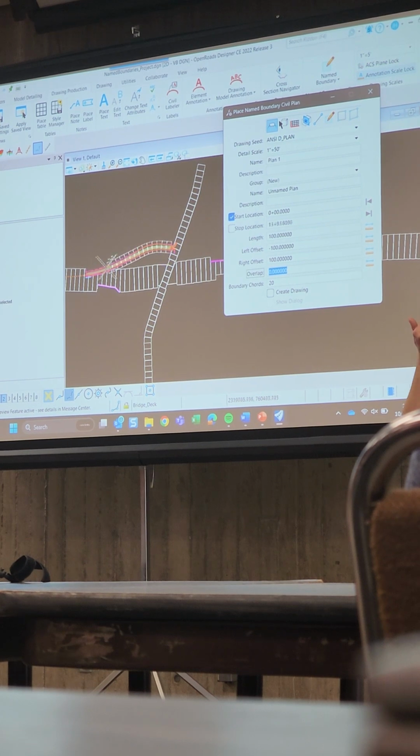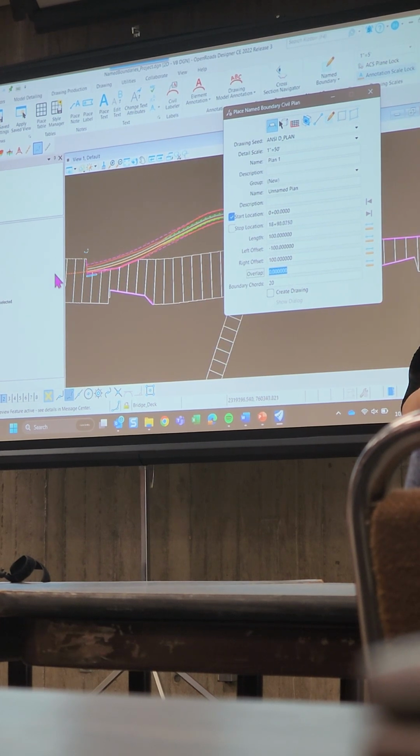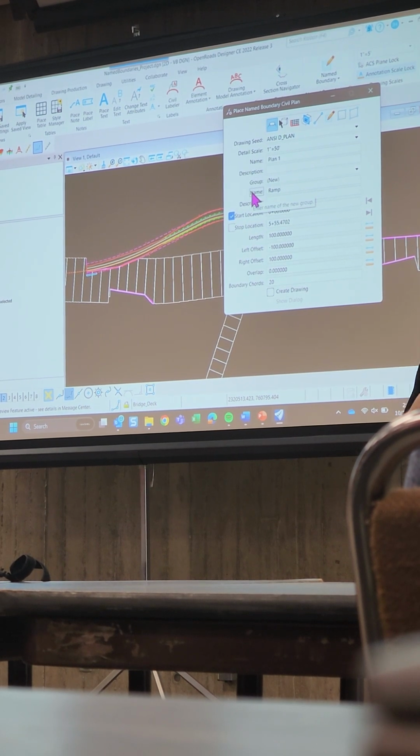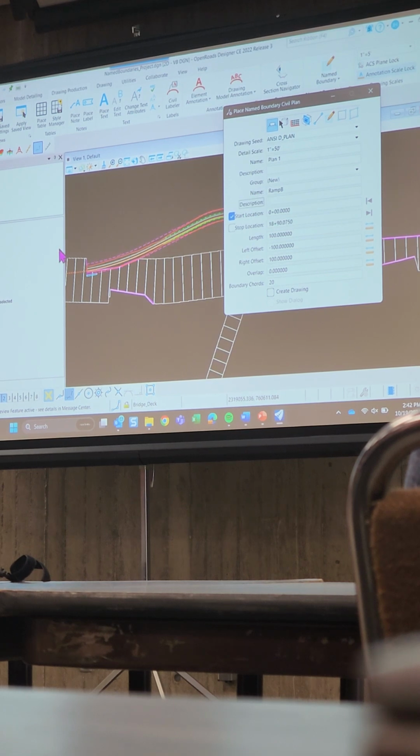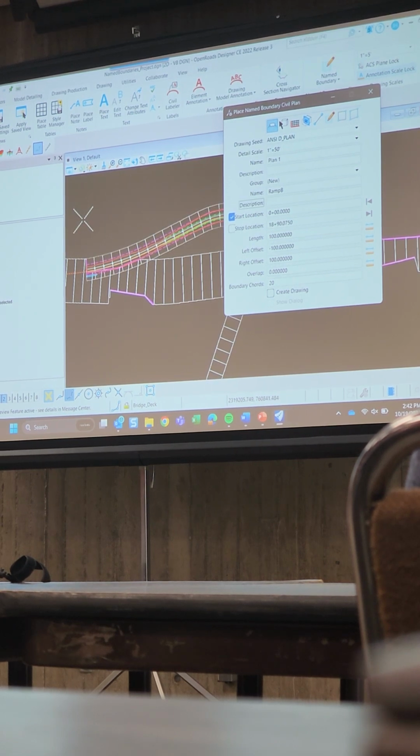And then as I come in here, notice I'm going to have some overlap as I come in here. So I'm going to go ahead and place these first. I'm not going to create any drawings. And I'm going to go ahead and give this a name. Just call this ramp B. And then we'll go ahead and place those.